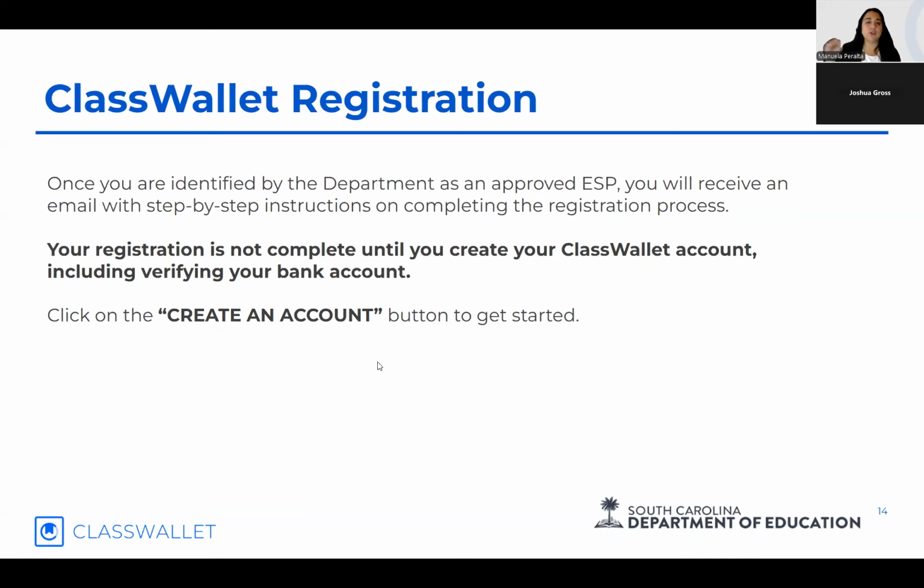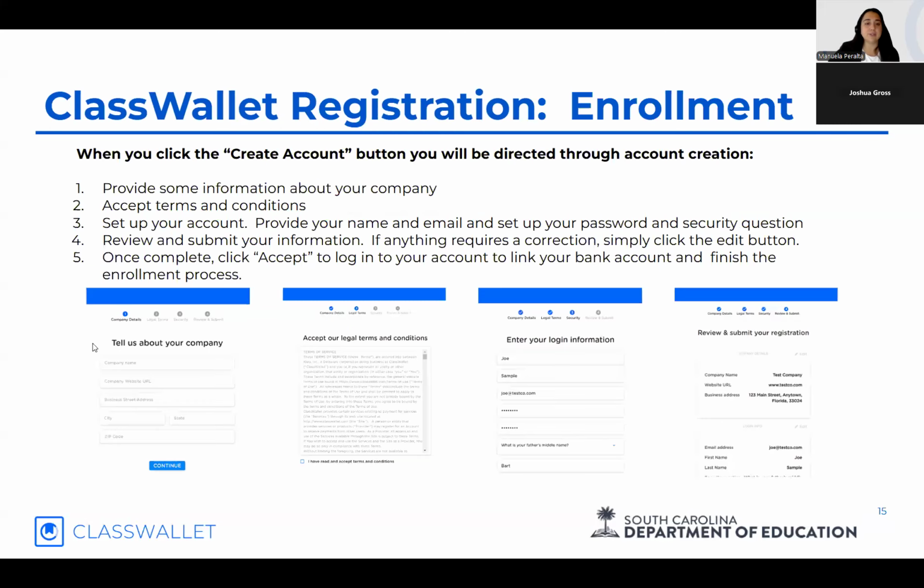On that page, you'll click where it says create an account, and then you'll be routed over to a page that is going to ask you some information about your company. This includes your company's name, a website, and an address. You'll then be required to review the legal terms and conditions. And then lastly, you'll enter your login information.